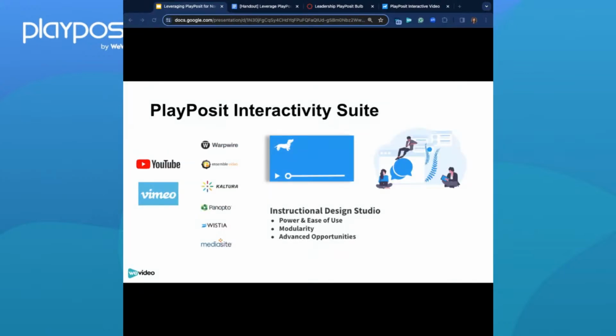So PlayPosit is, I like to think about it like an interactivity suite. You can use it as a layer on top of lots of different video hosting services. If you have a PlayPosit license, you're going to be able to use YouTube. You're going to use Vimeo videos and stream those through. And I also have an integration with different private video hosts. Maybe that's something like Kaltura or Panopto or another one that your institution is using. And so what you really get to do is stream that video through PlayPosit and layer on different kinds of interactivity and activities along with that video.